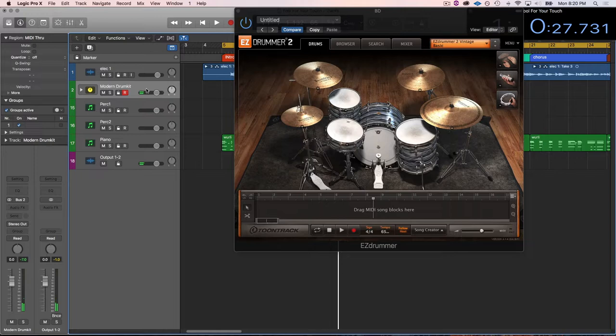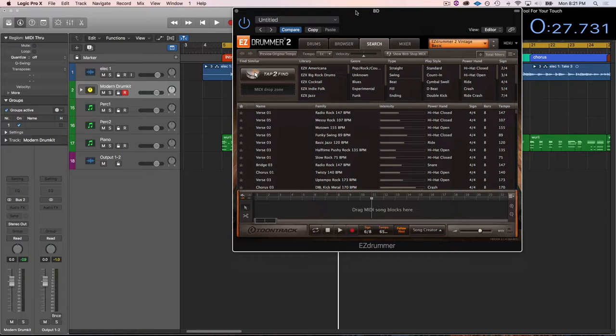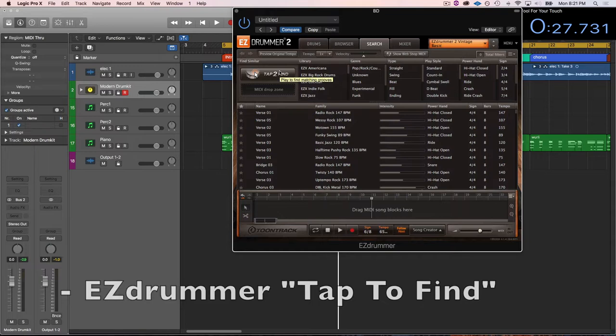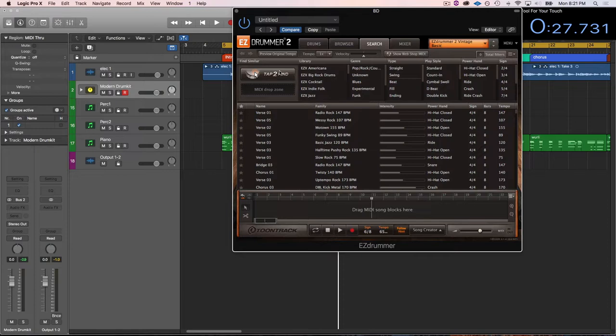If you don't feel like you're really great at being able to play the part in, you can use a really great feature inside of Easy Drummer, which is this tap to find, which is going to let us build it in pieces, and it's going to quantize it. And then it'll search its whole database of MIDI files, and it'll tell you which ones are the closest match to what you played. This is really, really nice for just throwing parts in as ideas. I'm going to show you. Let me tap on this.